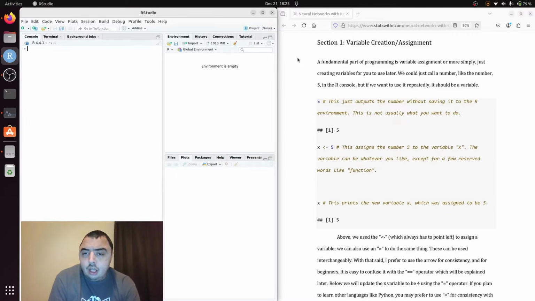I am now talking about variable creation and a math assignment in R. Okay? So if we just type a number, like the number 5, it simply prints out the number 5, which is not very helpful and probably not what you want to do. Most likely you want that number to be saved somewhere. And that's what assignment's all about.